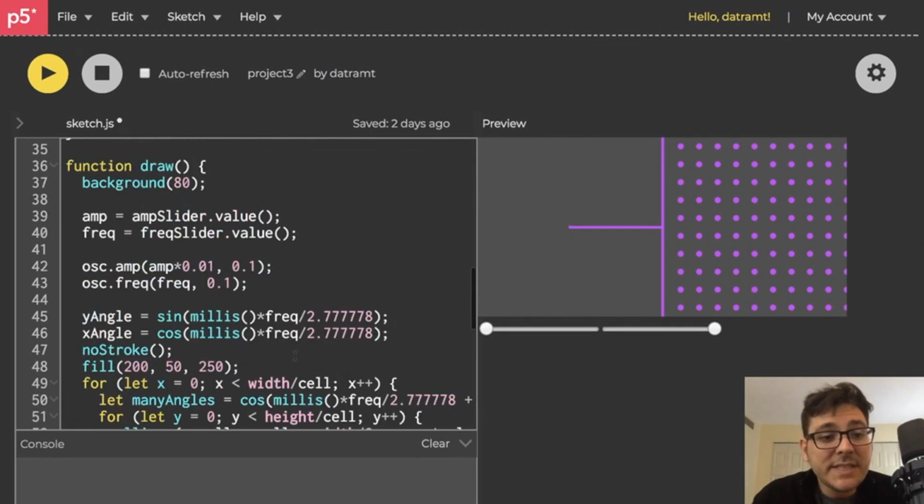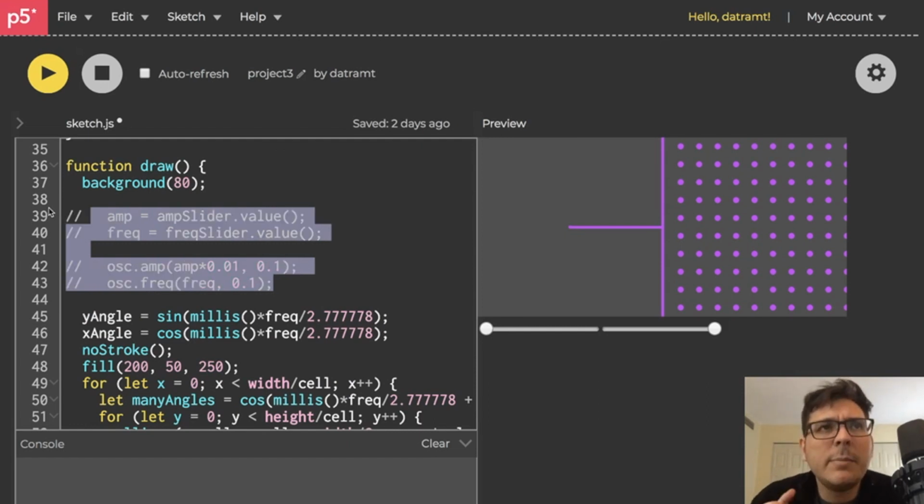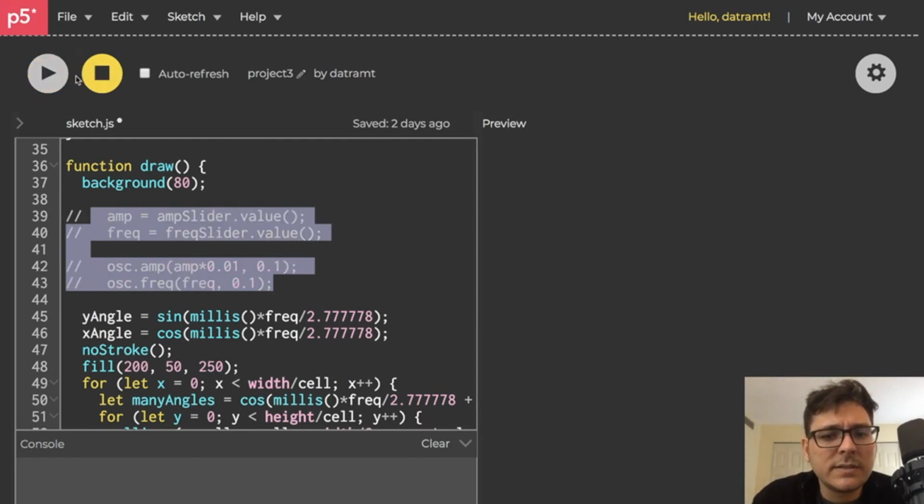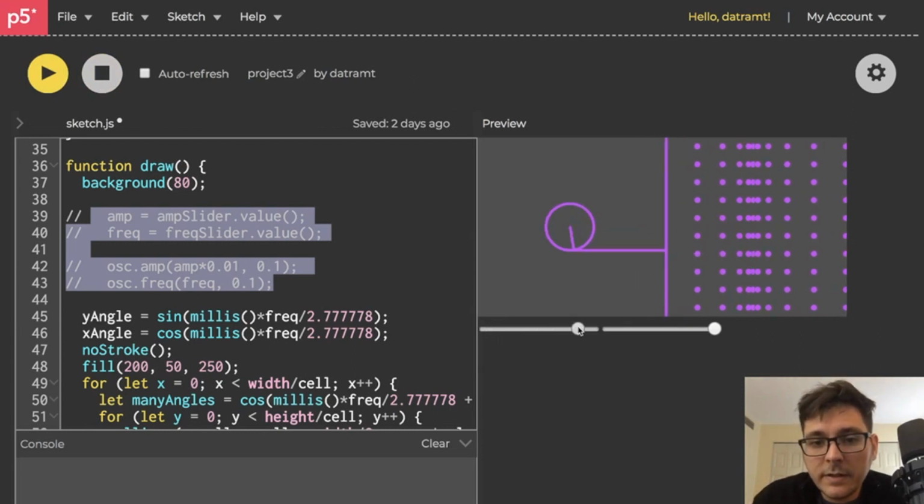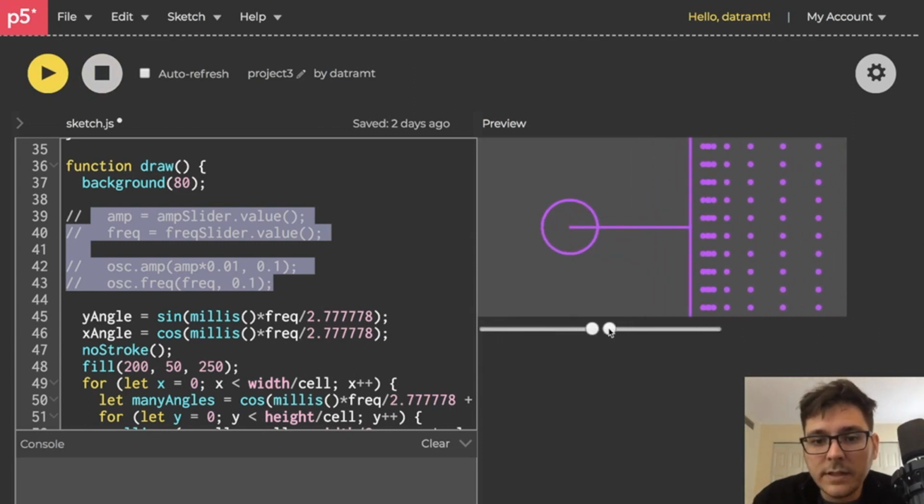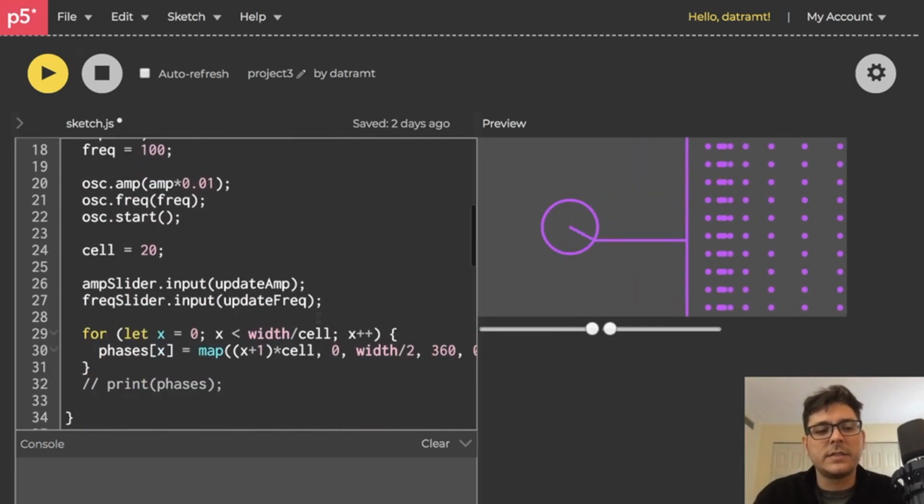Okay, now let's just for safety comment those lines out. Press stop, press run. Will it work? Yes, everything works beautifully.